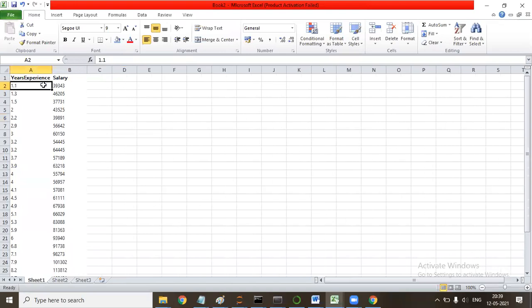So I have this data with me, if you can see. It's similar to the data we were working with yesterday. The only difference is that yesterday's data was age versus salary, and here we have years of experience versus salary.